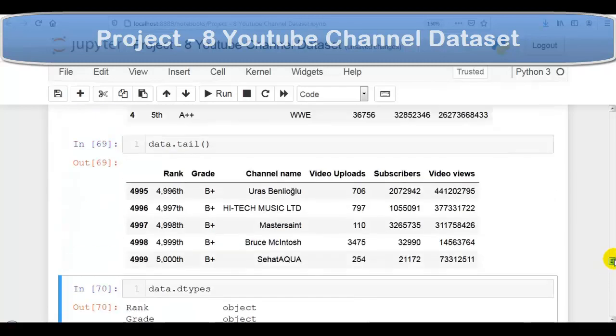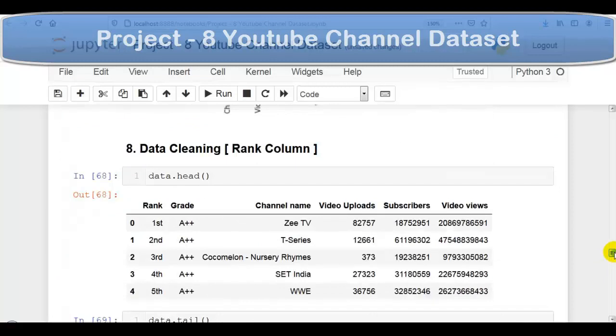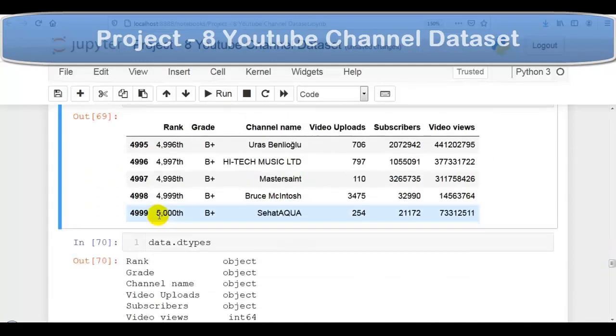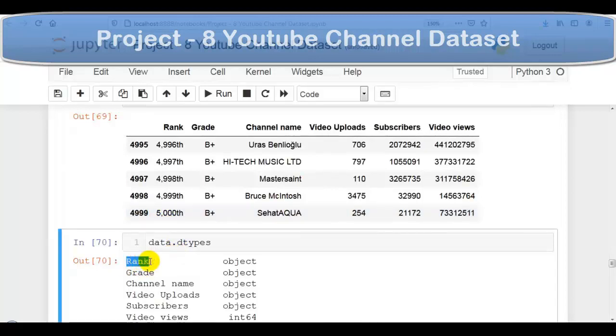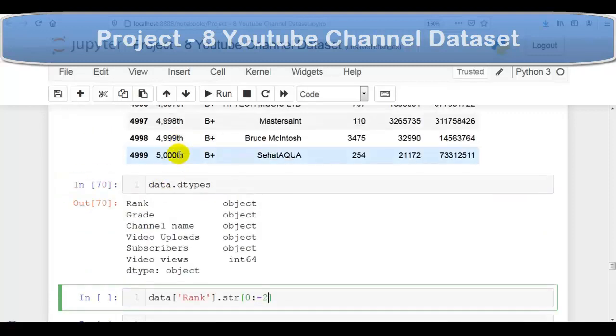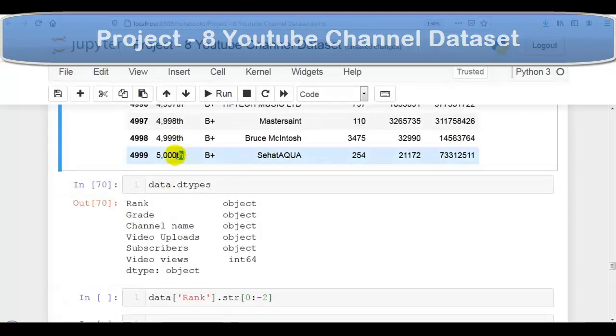To clean this rank column, we are going to perform 3 steps. In the first step, we will remove this string. In the second step, we will remove these commas. In the third step, we will convert the data type of this rank column to integer. So now let's get started. Let's remove this string. For that, let me write data in bracket notation, column name, .str[0:-2]. As you can see over here, this is at -1 and this is at -2.